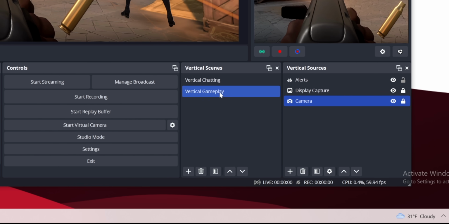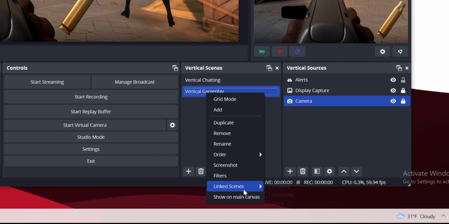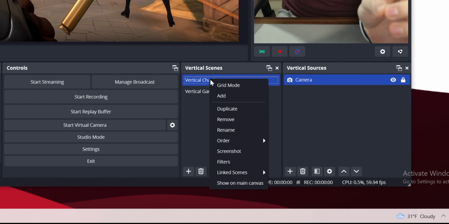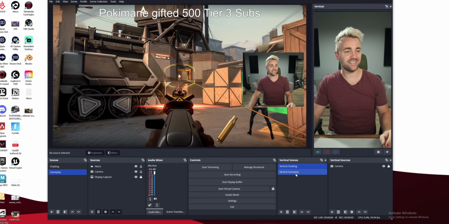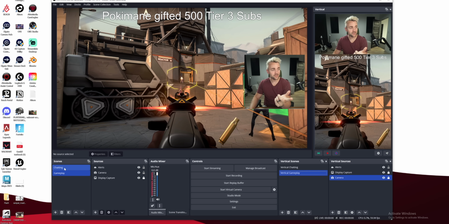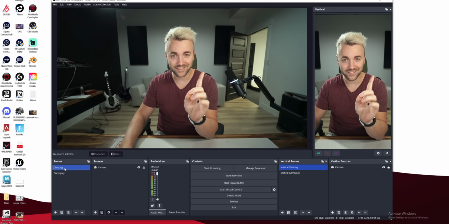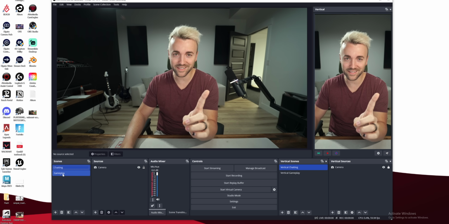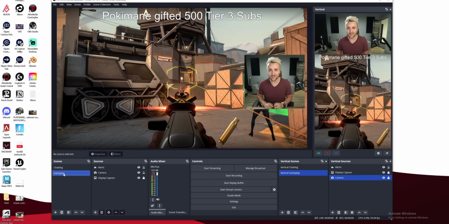So now that we've made both of our vertical scenes, I'm gonna right click on the gameplay one, and I'm gonna link it to my gameplay scene. And then I'm gonna right click on the chatting one, and link this one to my chatting scene. And what that does is if I switch to my chatting scene in OBS using my Stream Deck or a hotkey or whatever, it switches my vertical canvas. And when I switch back to gameplay, it switches back to my gameplay vertical scene.